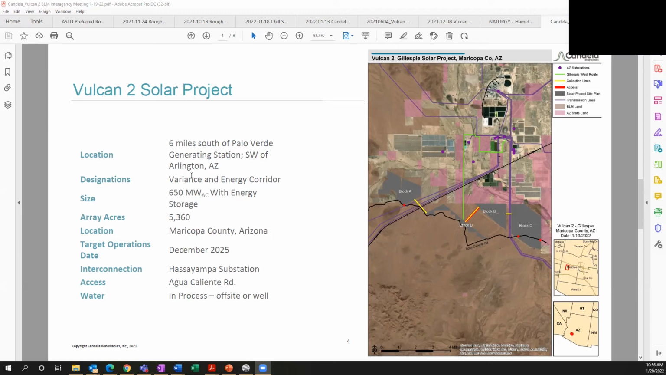Similar to the rest of the projects you've heard, the target operation date would be the end of 2025 for this project at the very earliest. It's possible that that moves into 2026, depending on the speed of permitting and engineering. The interconnection for this project would be the existing Hassayampa substation. You can see in green here our proposed GenTie alignment, which goes to the Hassayampa substation, which follows BLM land as well as Arizona state land, private land, and Maricopa County roadway easements to that substation.